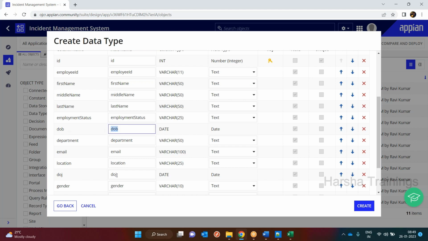Suppose date of joining is here, and you are using this DOJ in every place. Don't change this one. You change the mapping, but don't change this. If you change it, then you have to go and change it in every place where you are using it. That's why I said earlier, it's not recommendable to change the column name and type. You decide it first, and then you go ahead. Even if you want to do that, it's possible, but that will be hectic work.